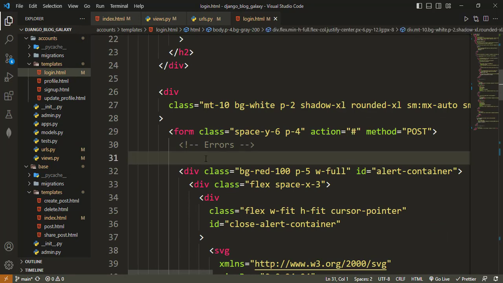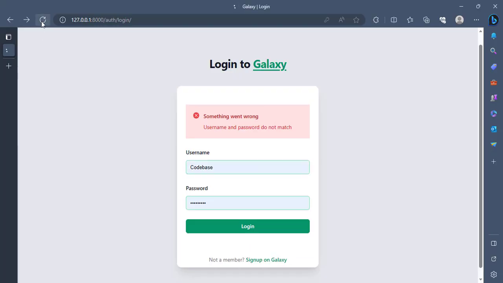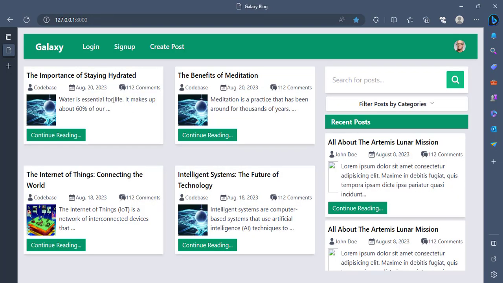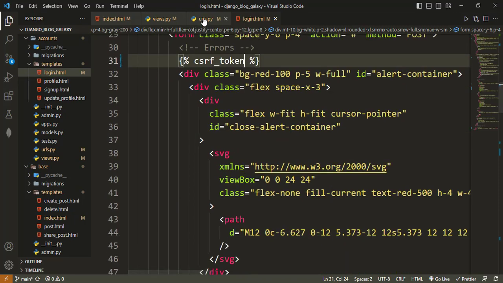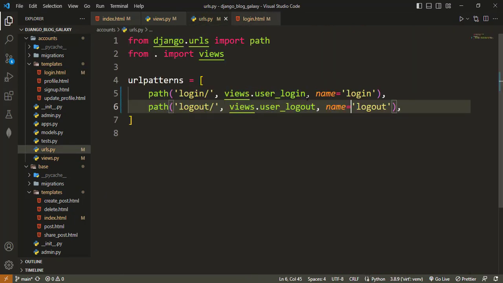So inside here, I can put my csrf_token, csrf_token, and then save it, hot reload, login, and now it logs me into the home page. So now I'm logged in as Codebase. I can log out. You saw that it worked. So let me quickly connect the logout to this also, so that we can see how we will handle the errors. Inside the urls.py file, that one is already defined.